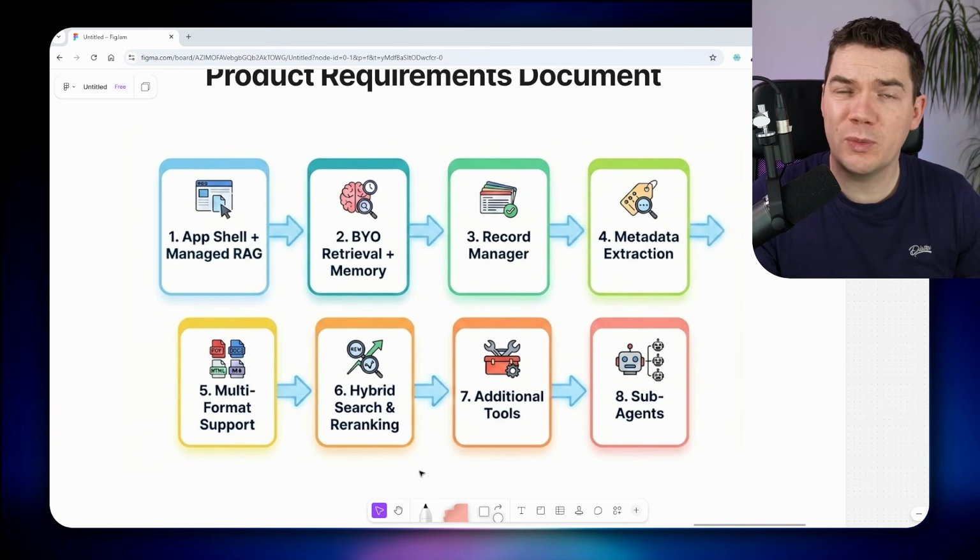For module 6, we implement hybrid search and re-ranking. So we're no longer relying just on semantic search. We also bring in keyword search, and we can use a local or a cloud re-ranking model at this point.